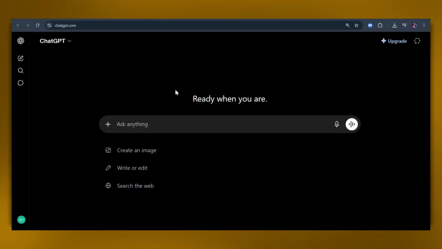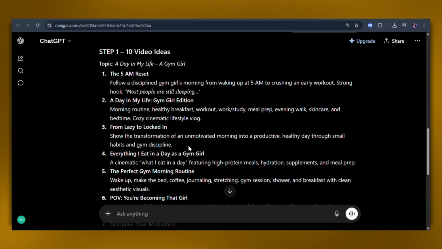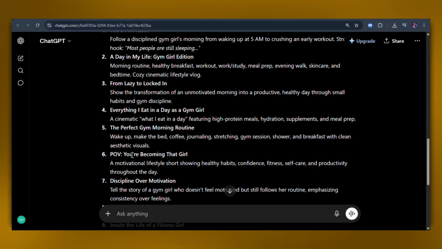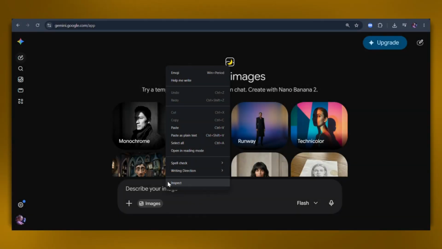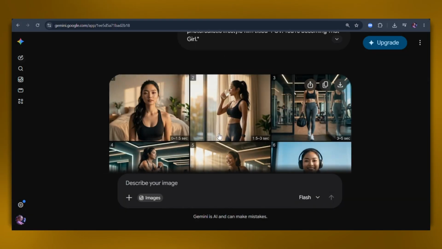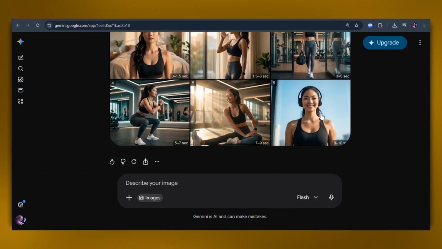To give you a better idea of what's possible, let me show you a real example. Instead of using a fantasy story, I created a storyboard for a lifestyle video called How to Become That Girl, Gym Girl. Using the exact same workflow, ChatGPT generated a detailed storyboard prompt, and I pasted it into Google Gemini. Within a few moments, Gemini created a complete cinematic storyboard showing the entire transformation journey.